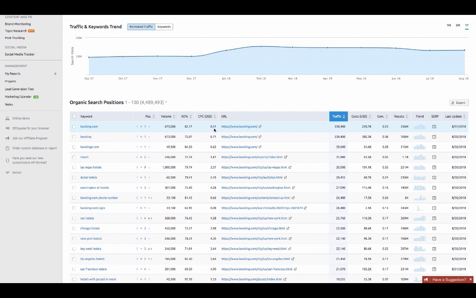All columns, of course, are described here. You just need to hover the cursor on the column title and see what it means. In the last update column, you can see what was the last moment when we updated data for this keyword. So it means that we got a new SERP snapshot here. The most popular keywords are updated on a daily basis, less popular on a weekly or monthly basis.